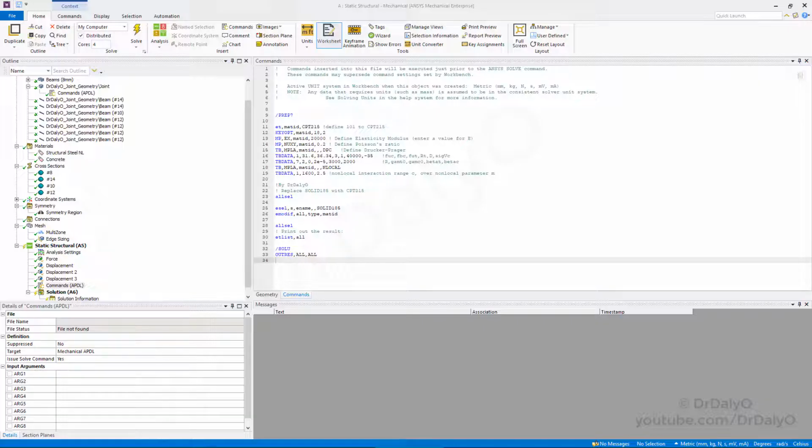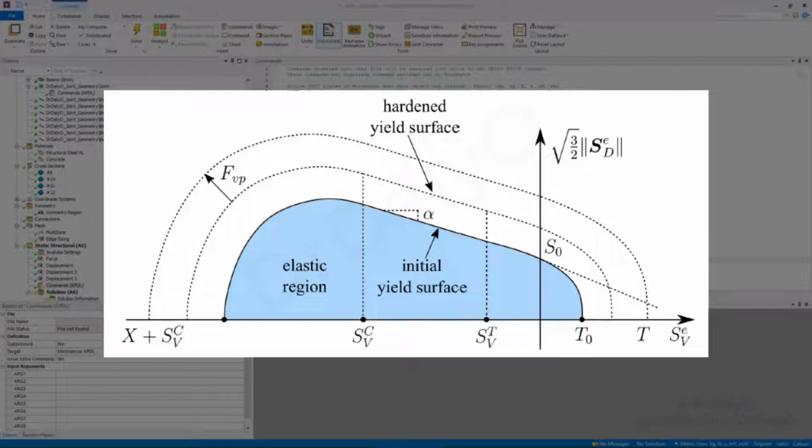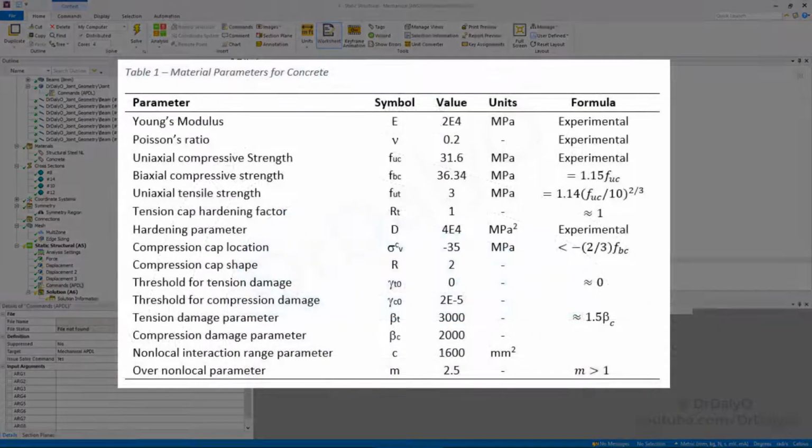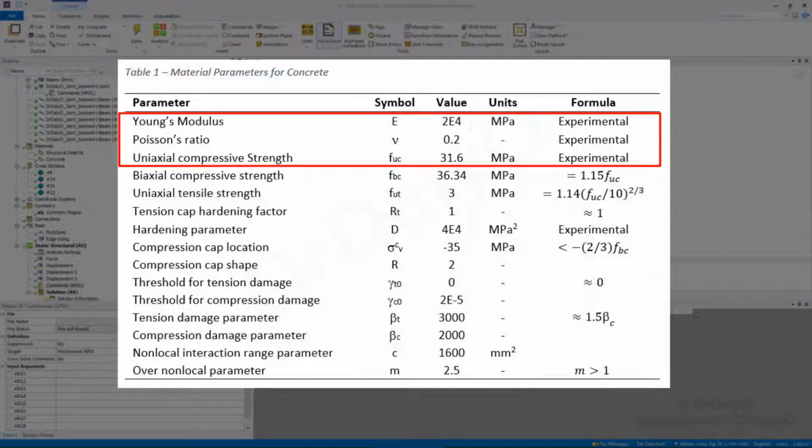So this model uses a 3-surface Drucker-Prager model, which is equipped with a tension and compression cap to simulate the complex triaxial behavior of concrete. So here is a table for the material parameters for concrete that's used in this model. Now, as you can see, there's quite a bit of parameters. Some of the basic ones, such as Young's modulus, Poisson's ratio, and the compressive strength, are fairly standard, and they're normally determined experimentally, or you can find them online or from different suppliers.